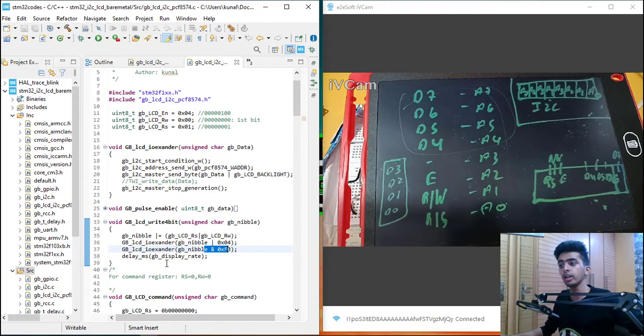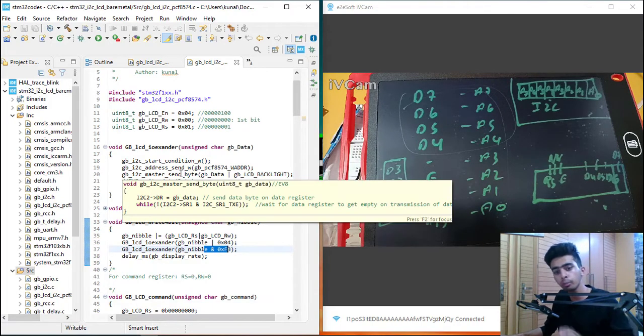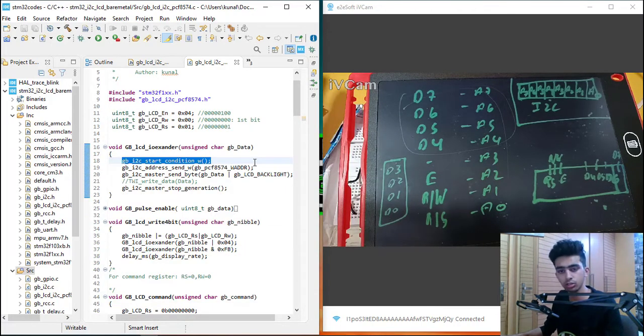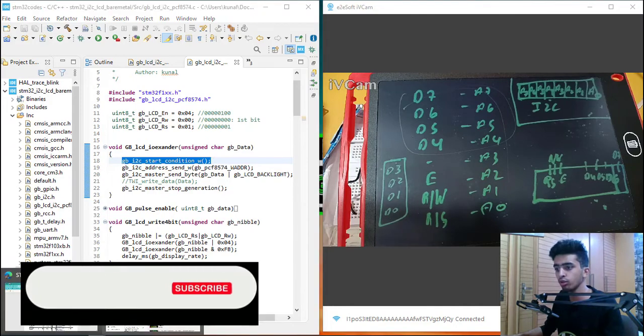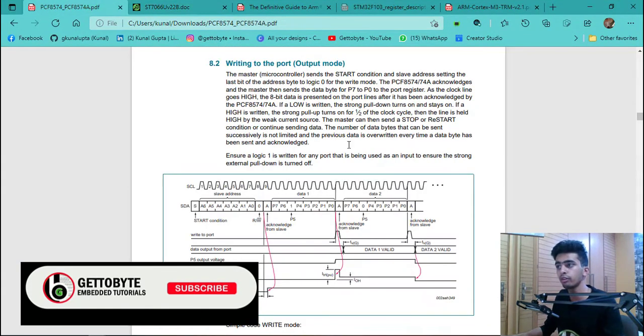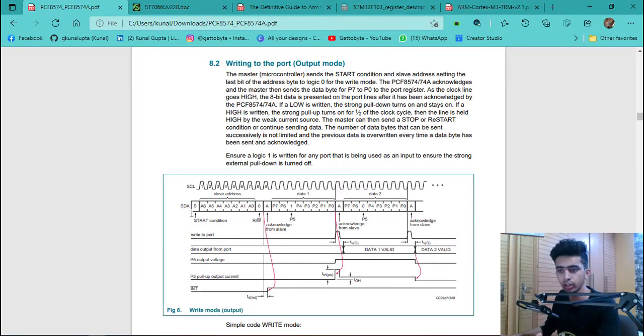In the input output expander I have done a simple thing: start condition. As we all know, this is where the concept of the I2C session comes in. First we need to send the start condition, then the slave address, then the read or write bit, and the data that has to be sent.